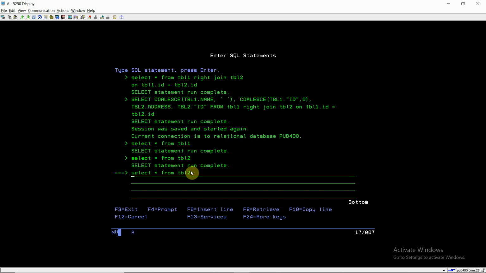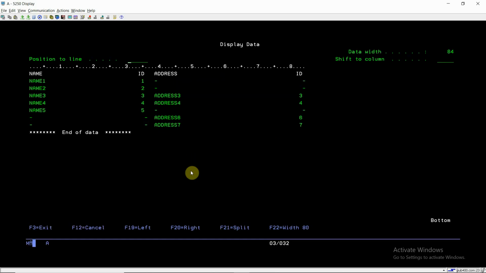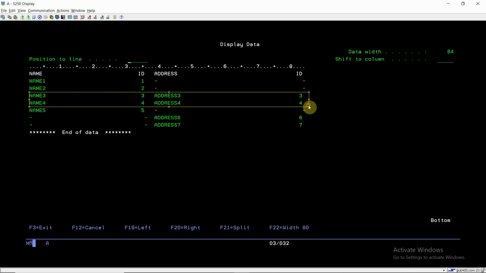Now what I'm doing: select star from table 1 full join table 2 on table 1 dot id equals table 2 dot id. Now we can see that we have selected all the rows from the left table, and this is from the right table, and we have the result of the inner join which is matching in both the tables.